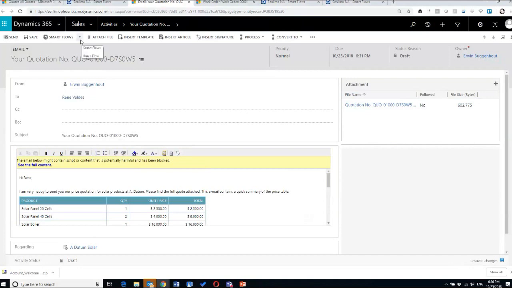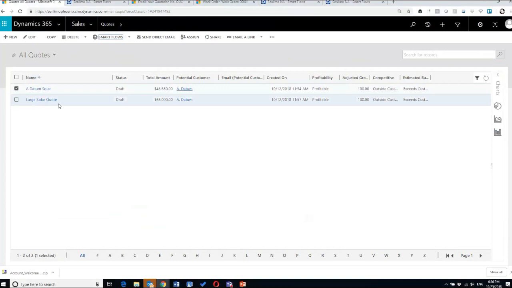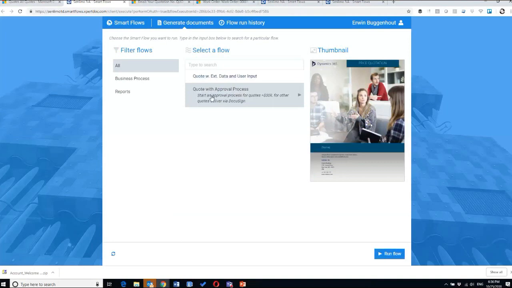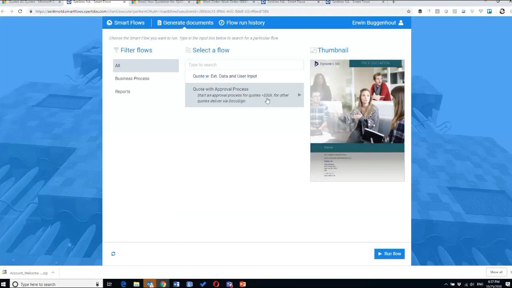All right, next thing that I want to show you is same thing. We're going to start from a flow. So from a quote, rather. So start from a quote, and this time I'm going to run another flow, which is called quote with approval process. So what this thing is going to do is check whether the total amount of the quote is more than 50K. If it's more than 50K, what's going to happen is that we're going to go through an approval process. If it's less than 50K, we're going to just send it straight out to DocuSign.